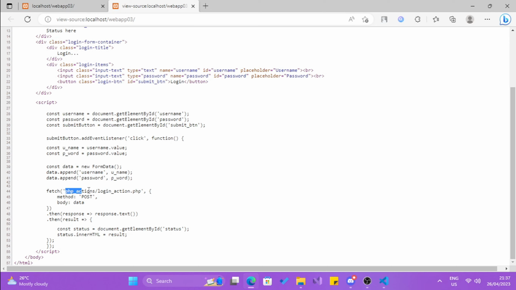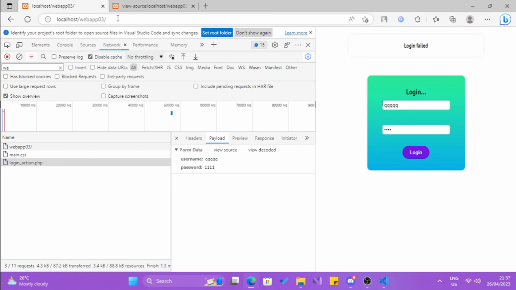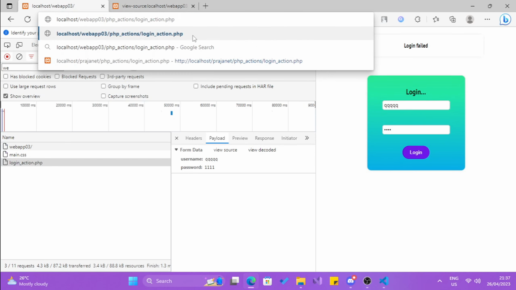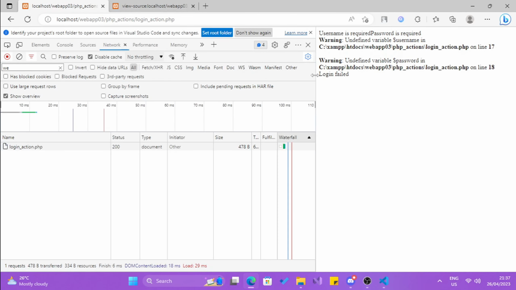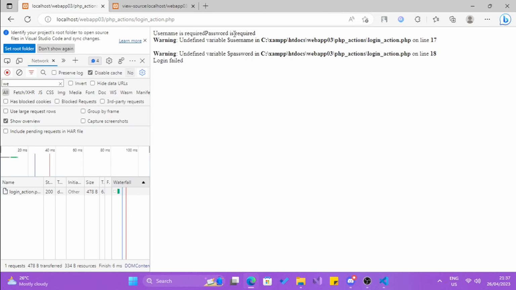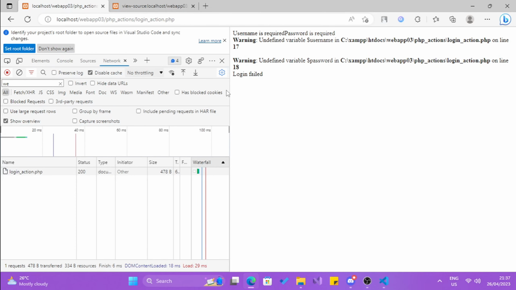If we try to open this in browser, it usually gives an error. Let's try to open it. Yes, it is giving us an error. Username is required, password is required. This happens because it says undefined variable username, and all this happened because we haven't set any post data in our request. We just opened the page and it is trying to query that post request, but there is no post data. That's why these errors are happening.